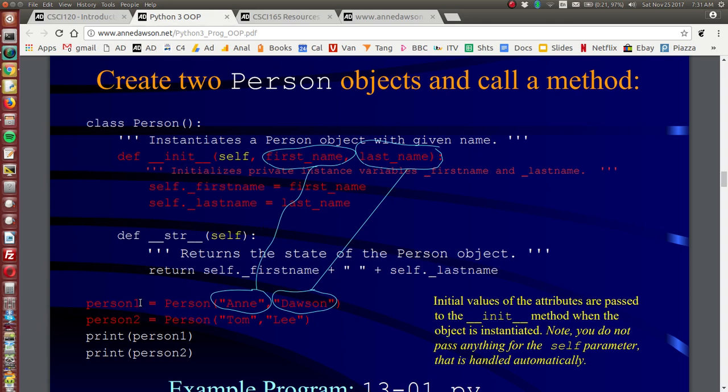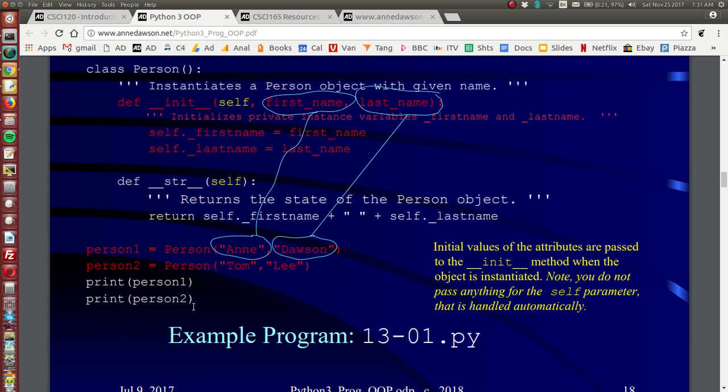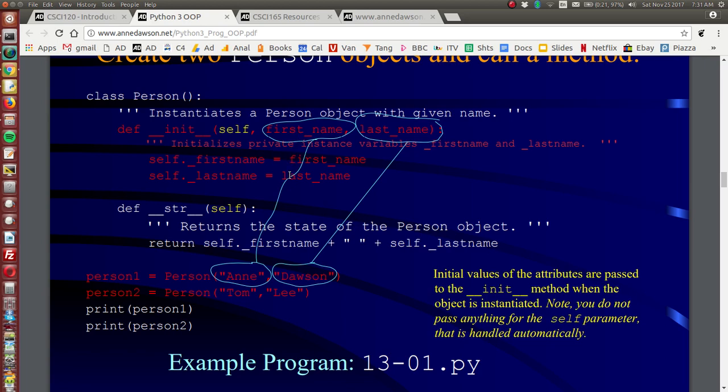So person 1 will be created here with the first name Anne, last name Dawson. Person 2 is an object that will be created by this statement here. We're using the name of the class, sending across the values for the first name and last name for the person 2 object. Now, if I print person 1 and person 2, it's going to print the values of the first name and last name of that person. It's going to show me the state of the object's variables, first name and last name. This is program 1301.